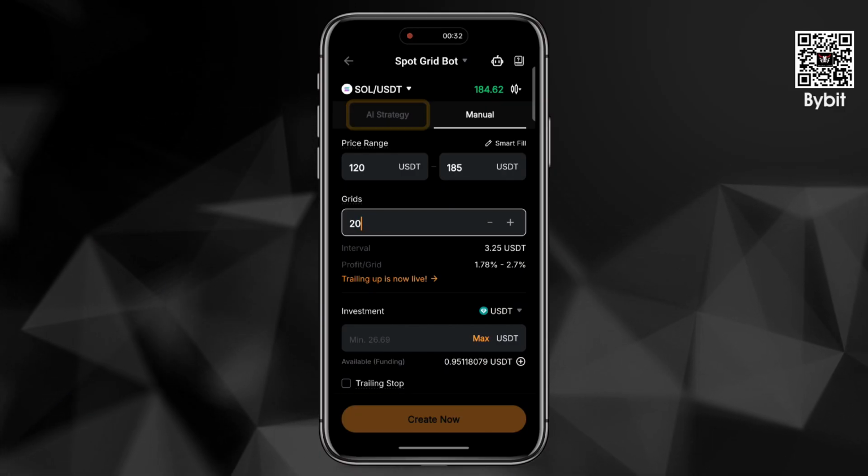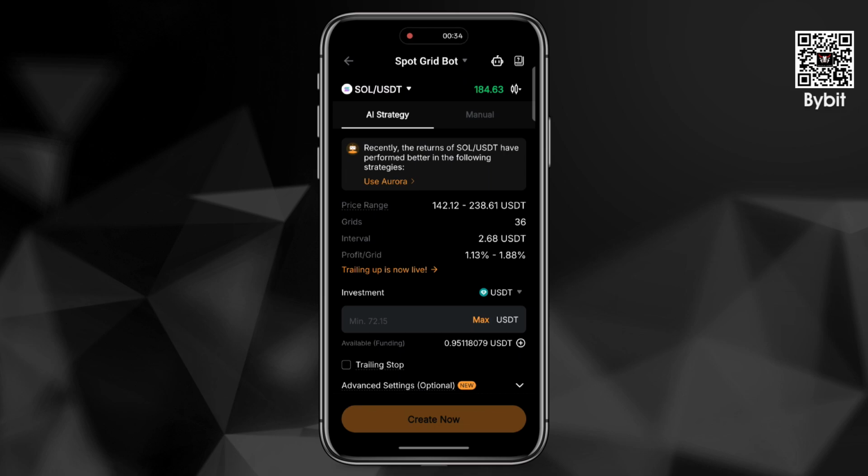Life hack for beginners. If you're unsure what levels to set, trust the AI strategy button. Bybit will automatically calculate the optimal values based on past price movements. It's convenient, quick, and hassle-free.